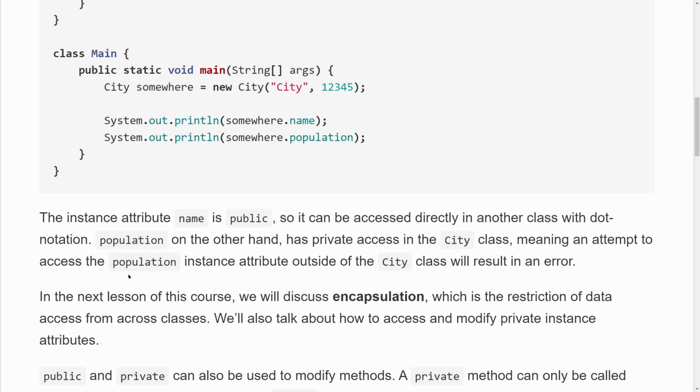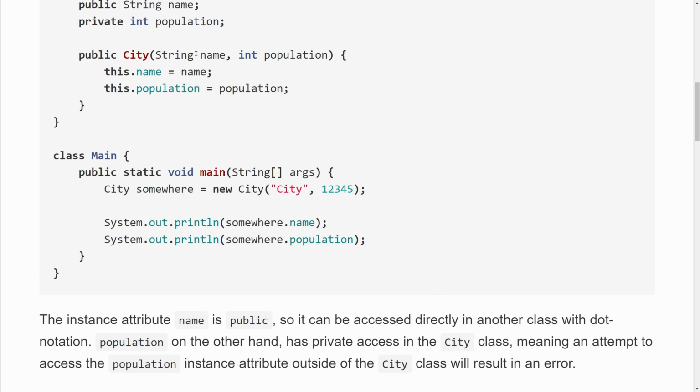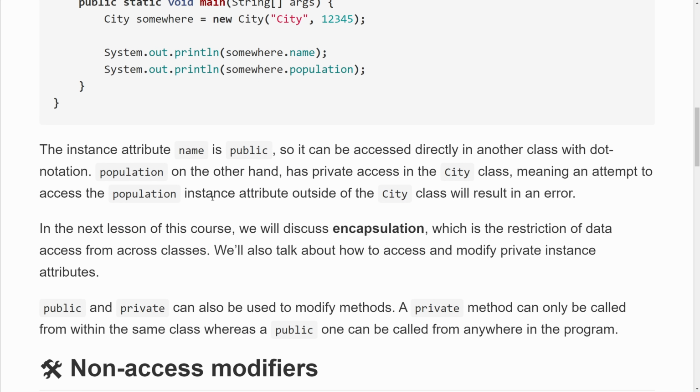In the next lesson of this course, we will talk about encapsulation, which is another very important concept in object-oriented programming. That is the restriction of data access from across classes. We'll also discuss how to access and modify private instance attributes like population right here. Public and private can also be used to modify methods, not only variables. A private method can only be called from within the same class, whereas a public one can be called from anywhere in the same program.